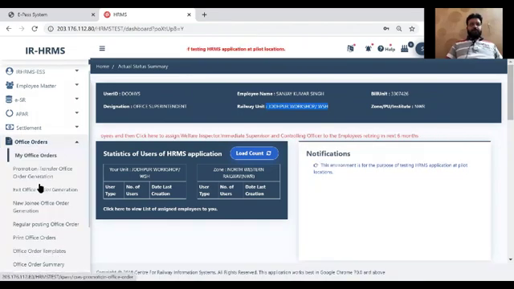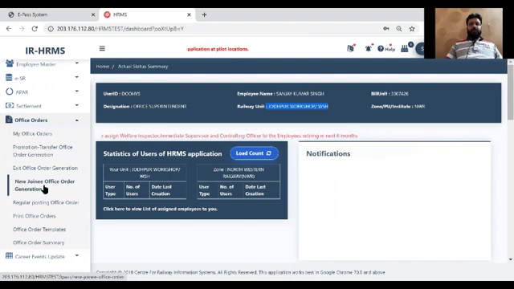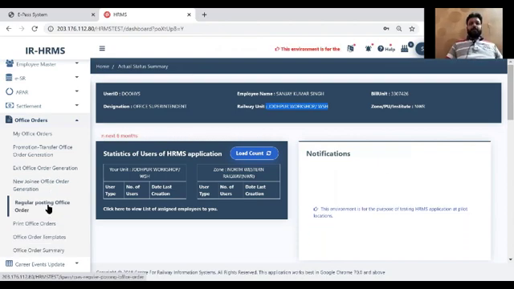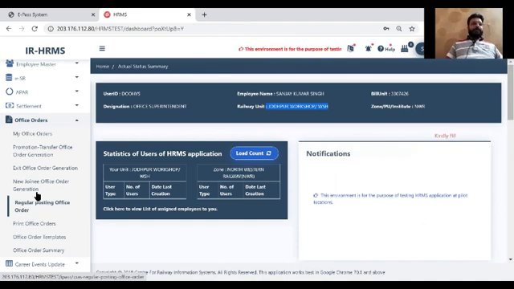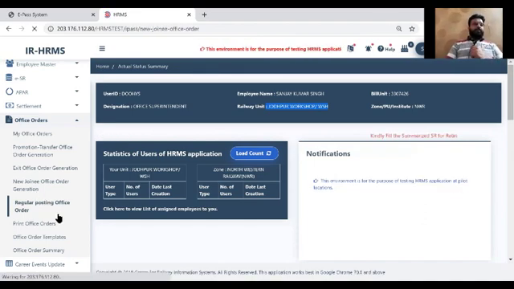For new joining office order, I'll click New Joining Office Order. This is the first attempt of office order. Once it is done, for regularization or temporary status, we use Regular Posting Office Order. That is the second part. The first part we are going to do is the new joining office order.